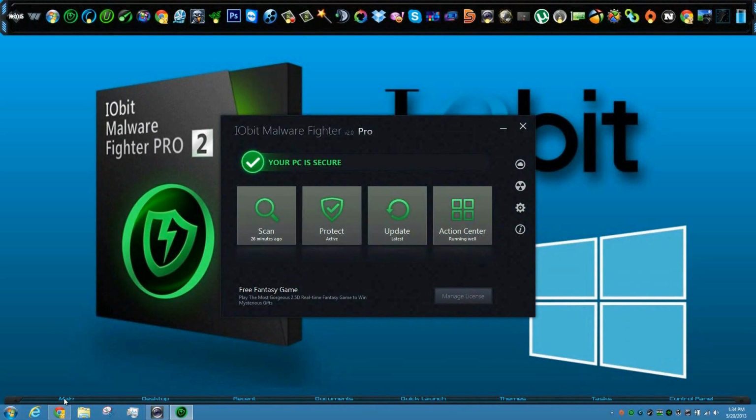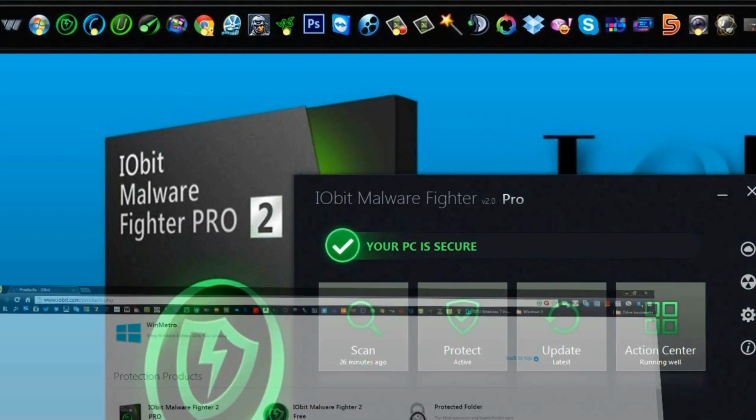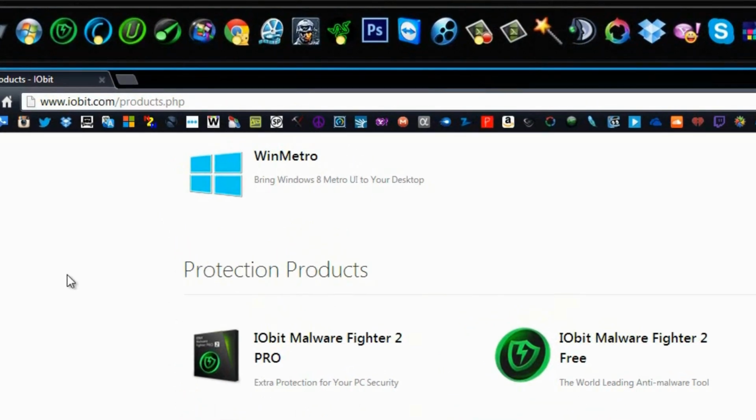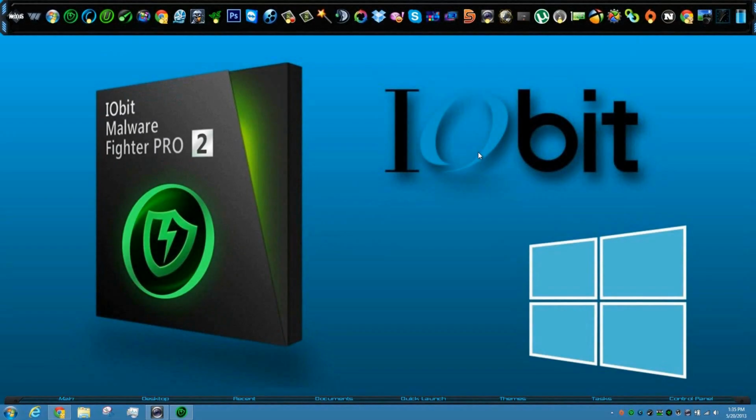So if you guys do feel like you are convinced to go ahead and protect your computer, you can always go to iObit.com products, go under protection products, either the pro version or the free version. But if you do want extra protection for your PC security, I would ask that you go ahead and download that one. So that seems to do it for this review.